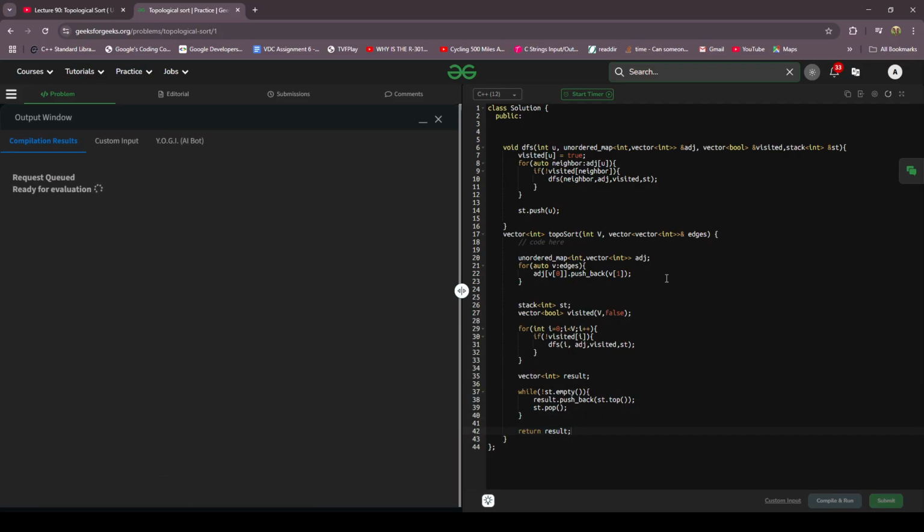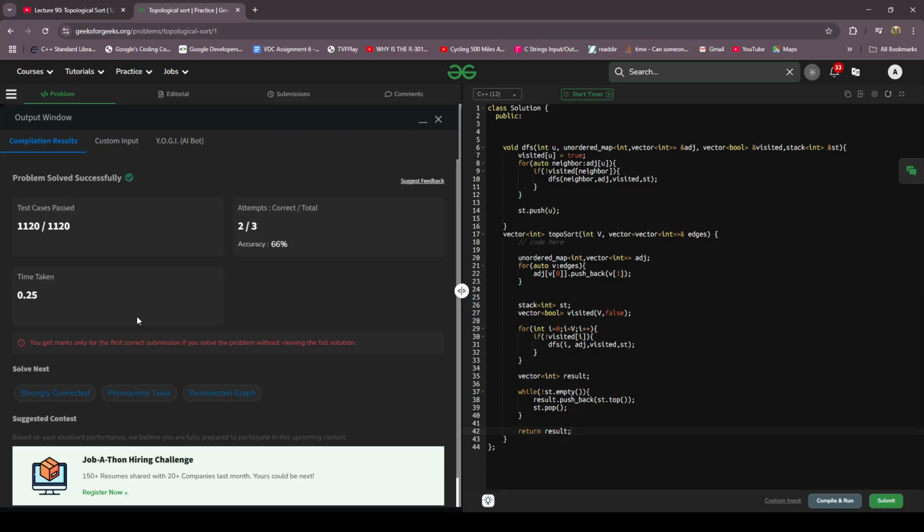So I have tested out this code. This works completely fine, runs and gets submitted as well. So this is the way how we can find a valid topological sort in a directed acyclic graph using DFS. And yeah, so this passes. Now I will just move on to the next problem.